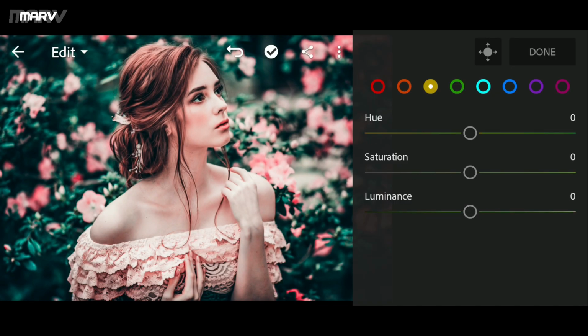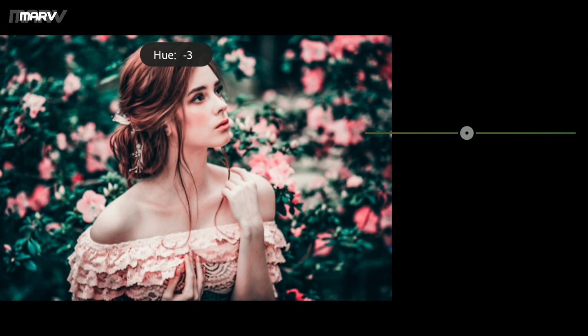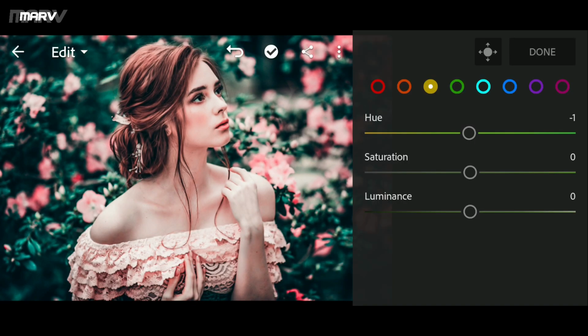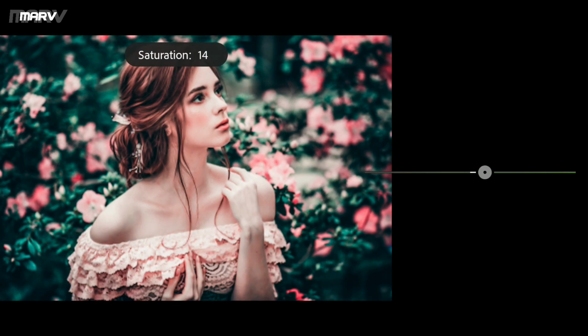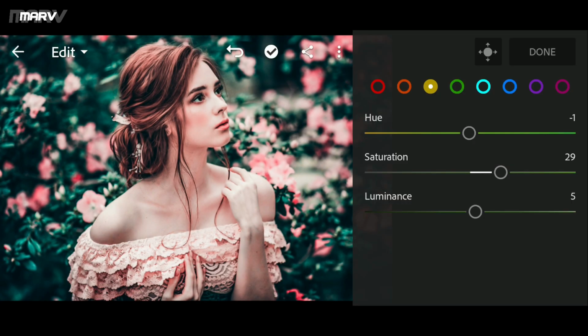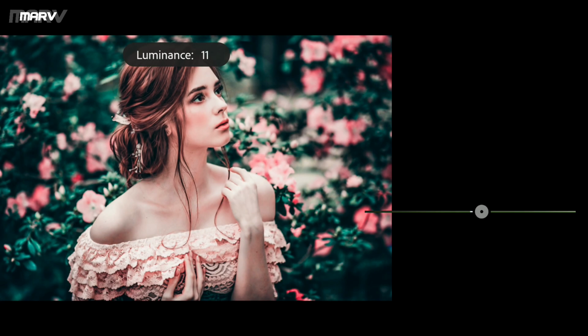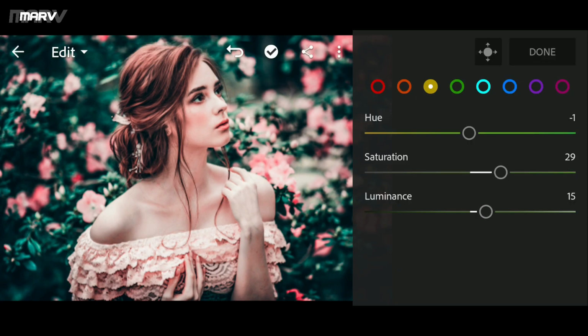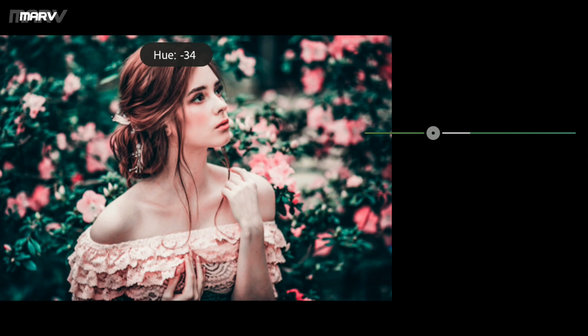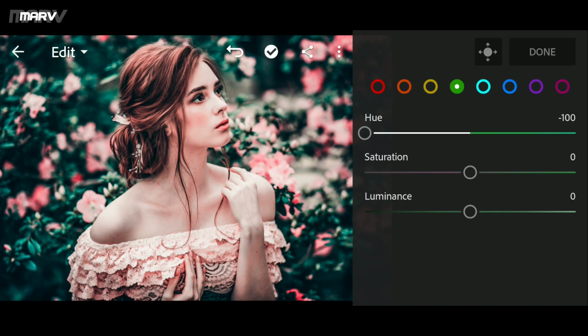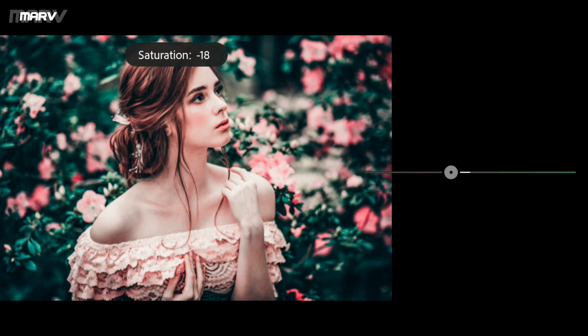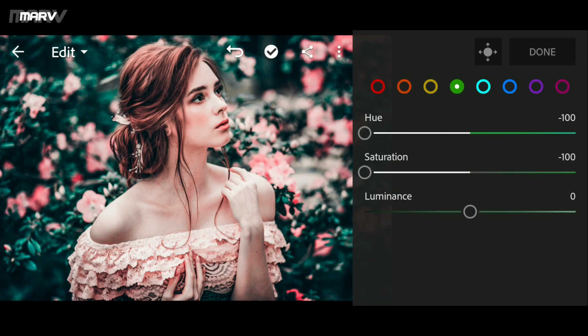Go to yellow. Hue to -1. Saturation to +29. Luminance to +15. Go to green. Hue to -100. Saturation to -100. Luminance to +44.